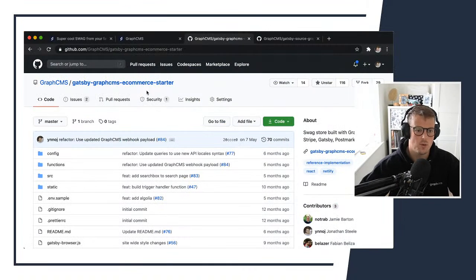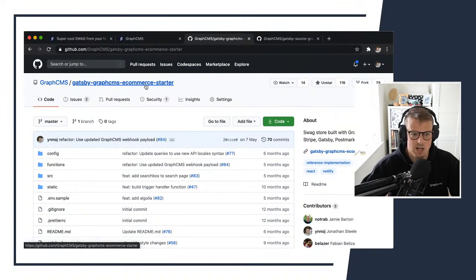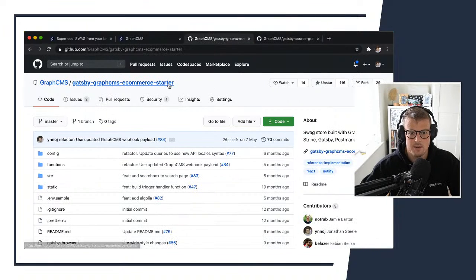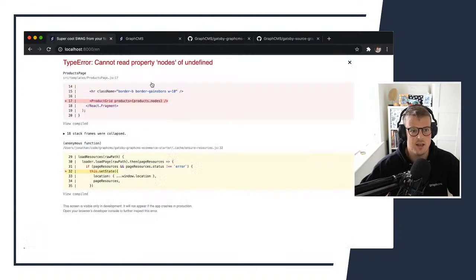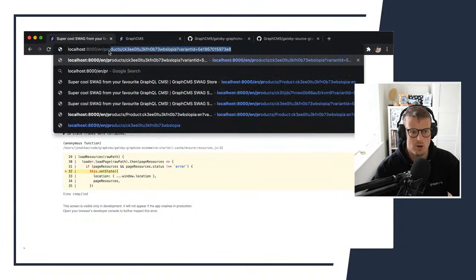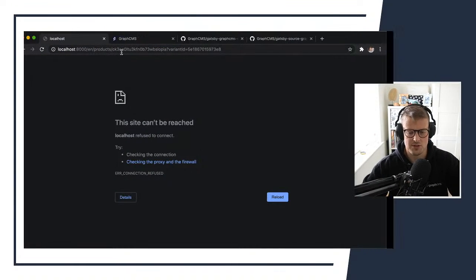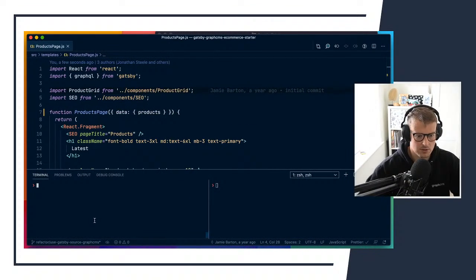That was basically looking at updating the GraphCMS e-commerce starter to use our new source plugin, and particularly around localization, how that works with Gatsby, how that works with GraphCMS, how we query for that specific data. So yesterday we got to the point where, oh, helps if I actually start my dev server.